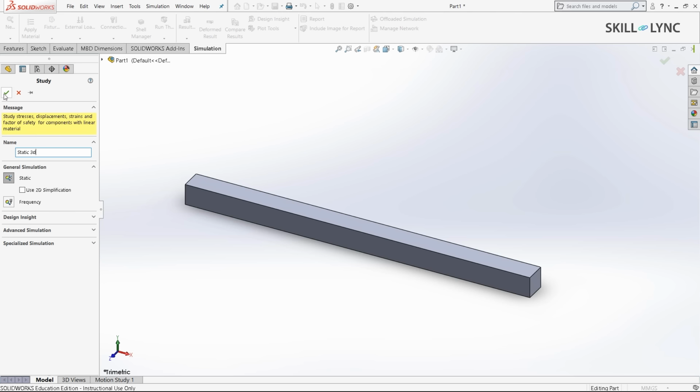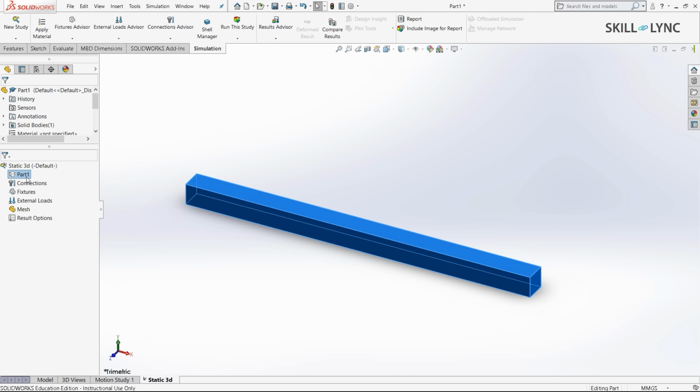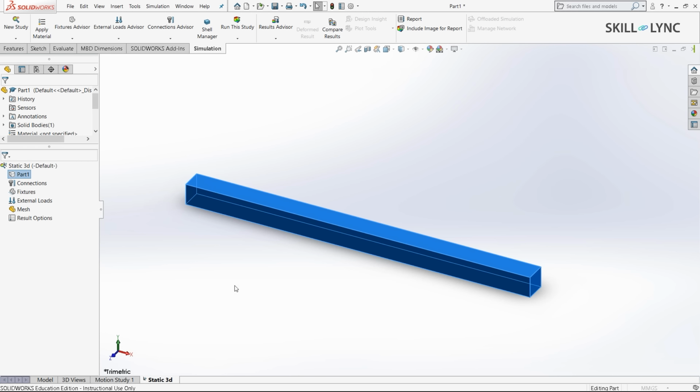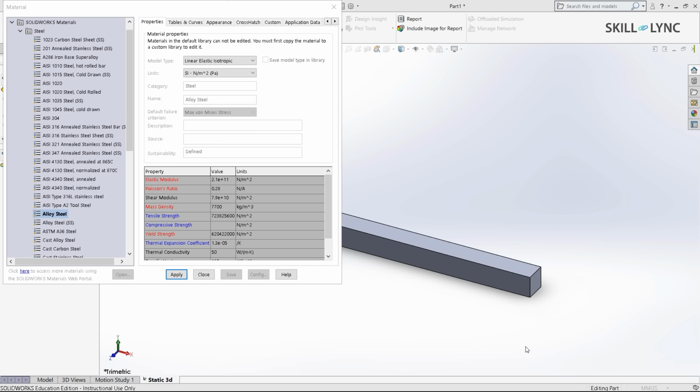And I'll press OK. I'll right click on part and I'll apply the default alloy steel material, or you can always apply whichever material you would like when you're performing the simulation yourselves. We'll just wait for that dialog box to open. Okay, so we have our material dialog box open. Here I'll just select alloy steel and hit apply. Now let's just close it.